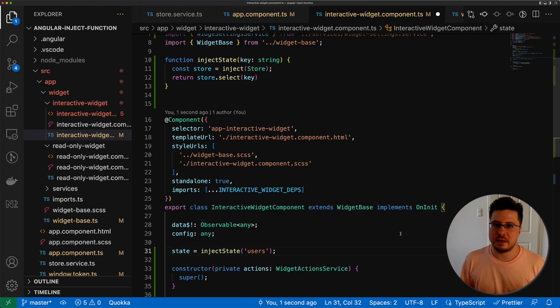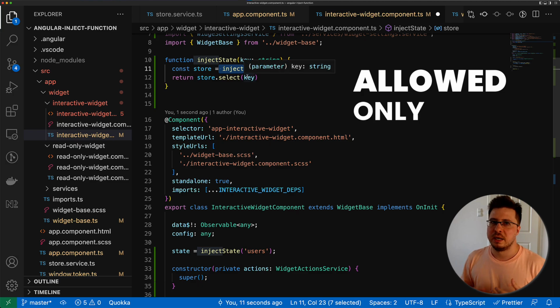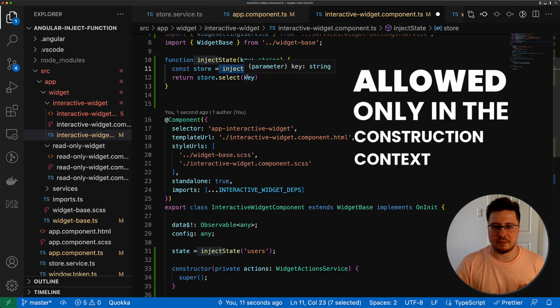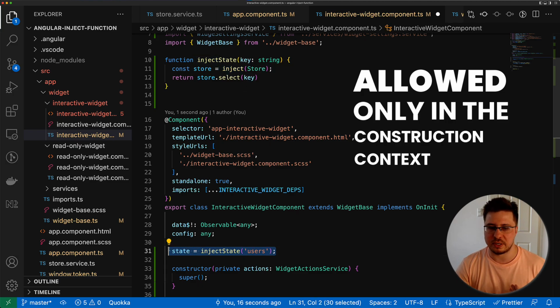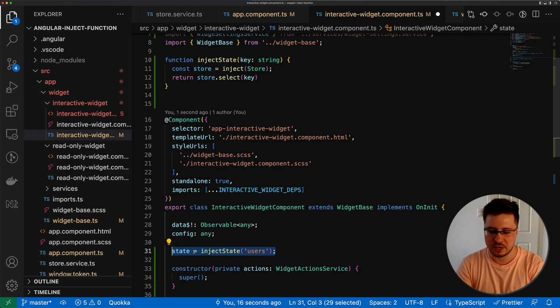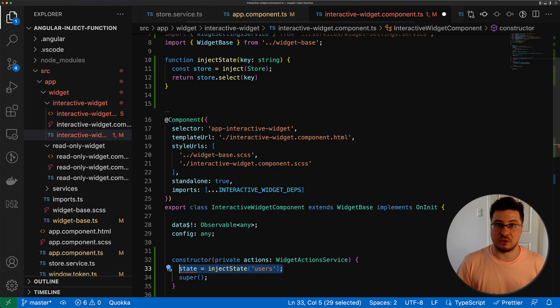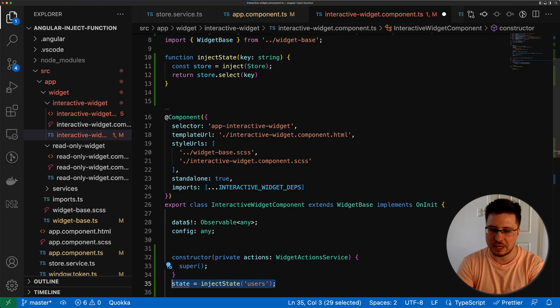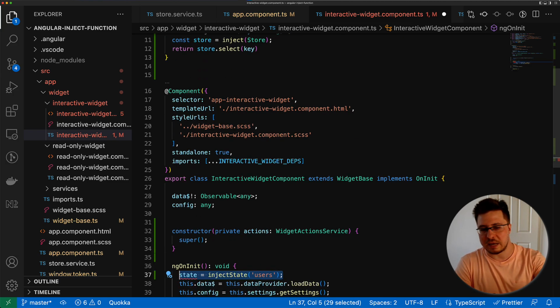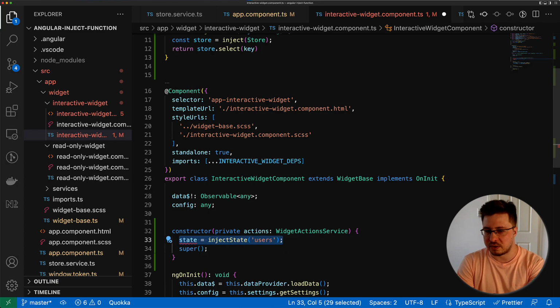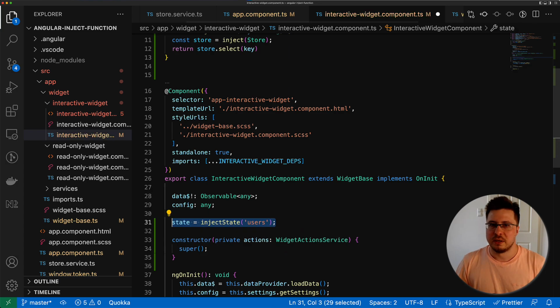The second thing is that you are allowed to use the inject function only during construction time. So it means that you can use it either when you initialize some class property, or inside the constructor, but you are not allowed to use it inside lifecycle hooks or inside some other methods. So it is available only either here or there. This is the second one.